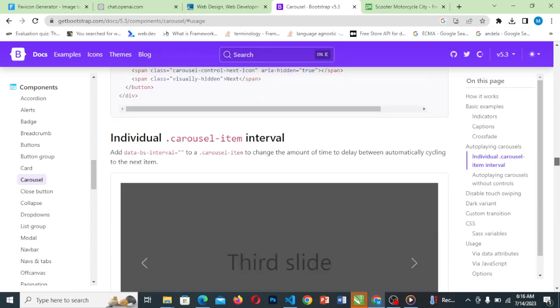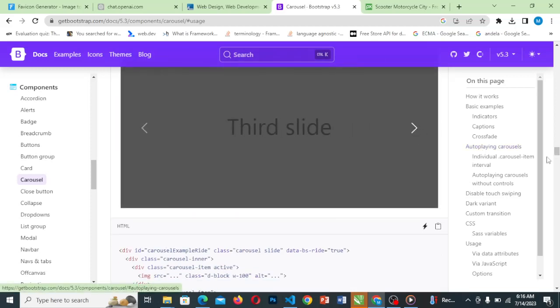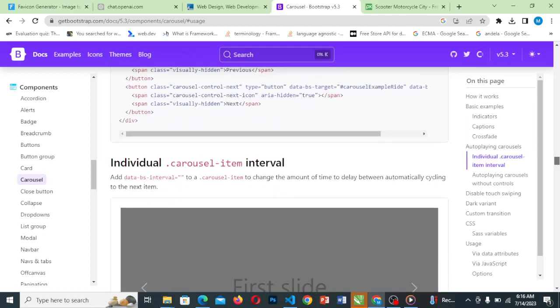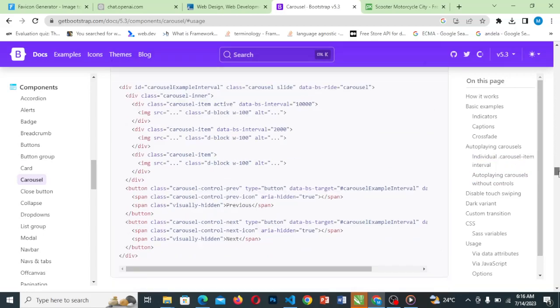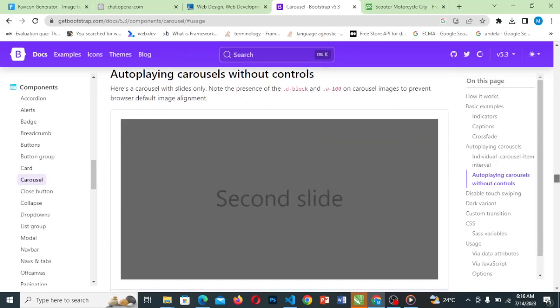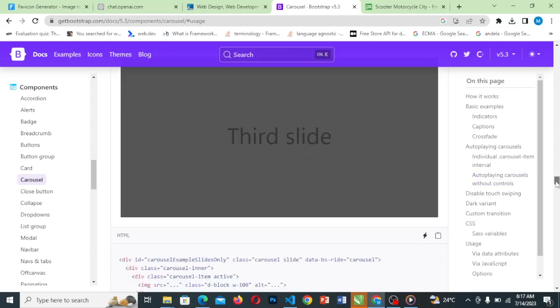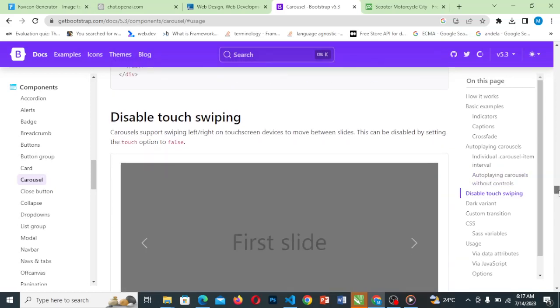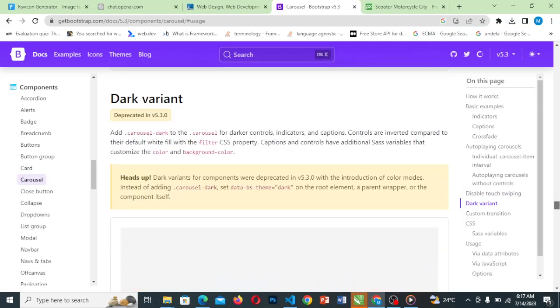So we'll not be taking all this. Let me check this. It's almost the same with the first one we did. See, this one actually moves by itself, no button, just like the other one. This last one we just did, and this is disable touch. And the rest is history.